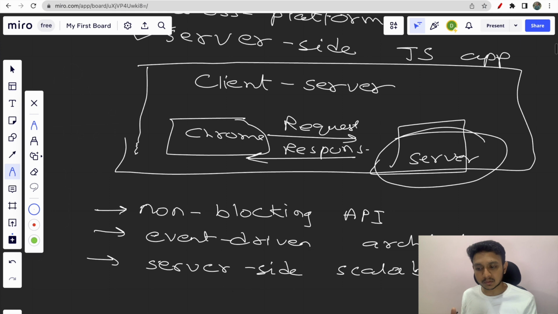Now some of the terms like non-blocking API and event-driven architecture might be new to you. So now we will discuss and deep dive into this. These are very important terms with respect to Node.js, as well as whenever you are building a server-side application, this non-blocking term is very important.